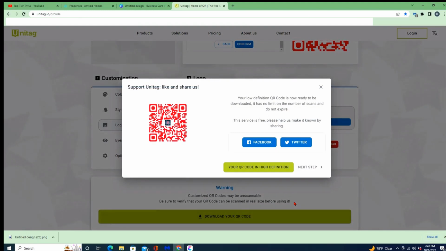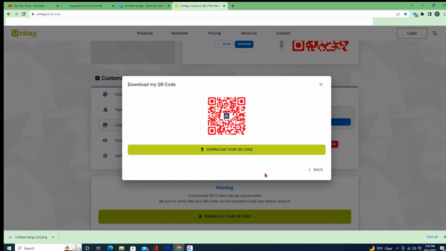If you download the QR code, you'll see that the QR code can be downloaded in high def, but this will cost you money. So if you just want a low res QR code, just hit next step, and this will be free. The low res QR code will be free.